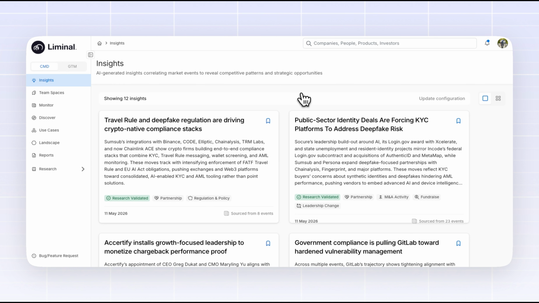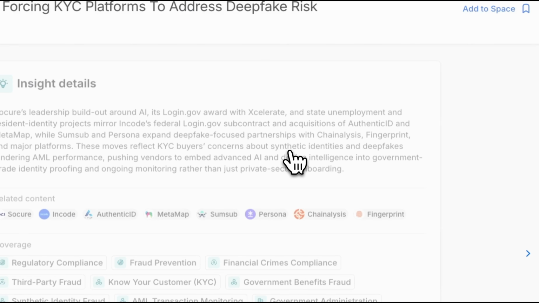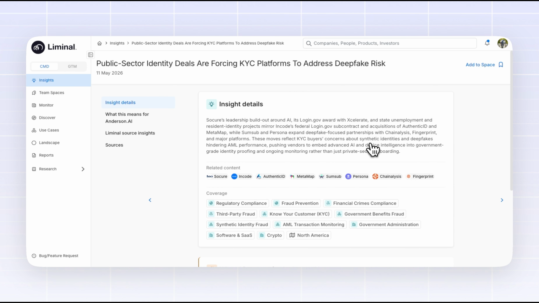Our team develops insights by reviewing research, looking at trends within our monitor events, and surveys from our market. All of these insights are tailored to my configuration, and many of them have been validated by our research team. I'm going to find one that strikes my interest. This one is about the risk of deepfakes to KYC platforms. You can see that it's backed by 23 different events from the Liminal monitor.